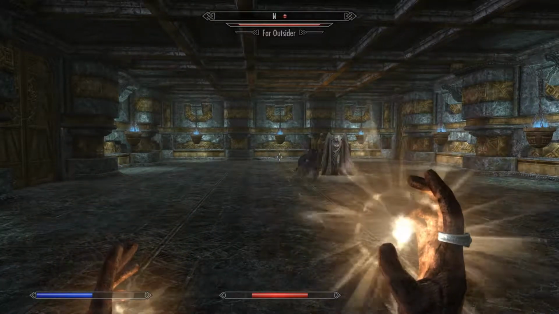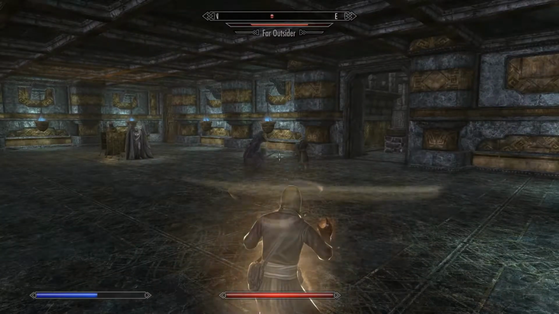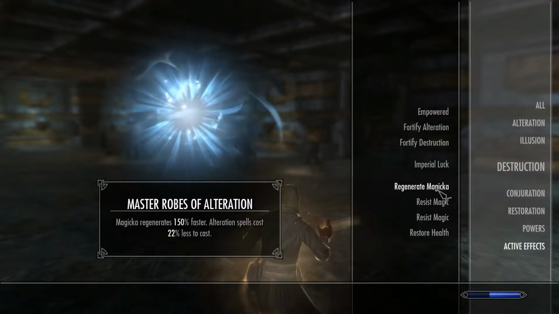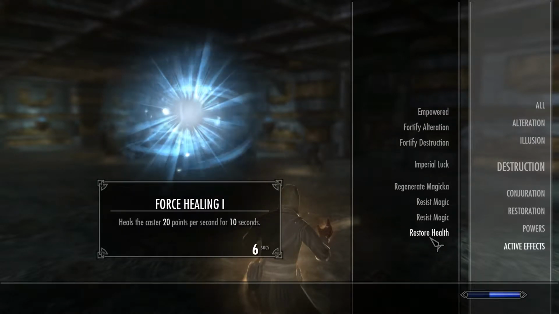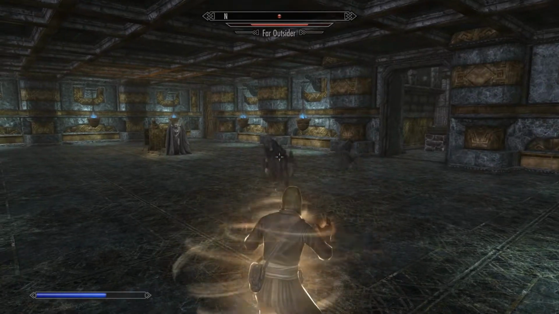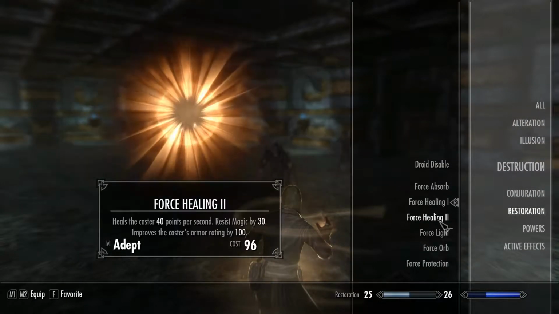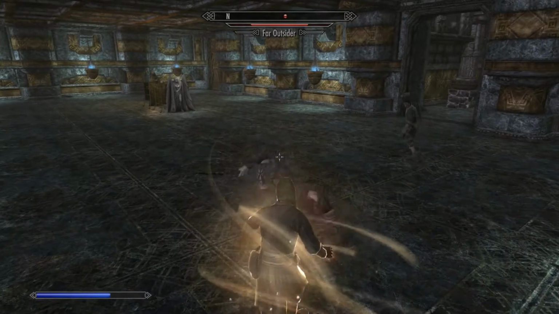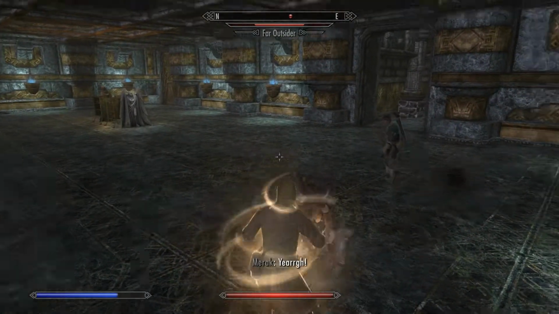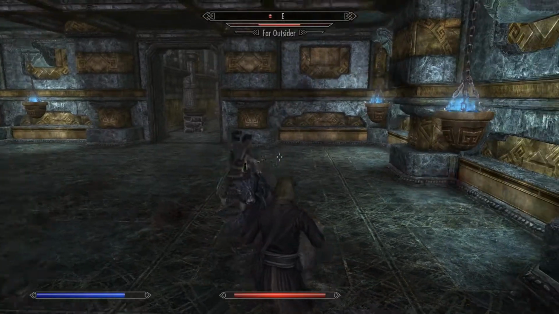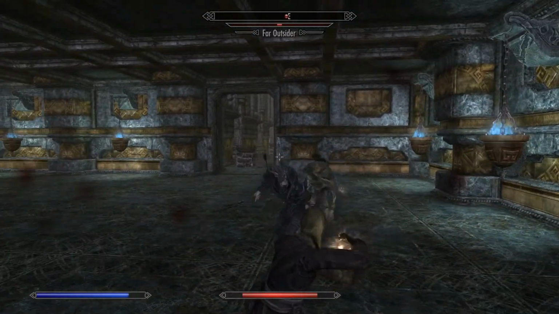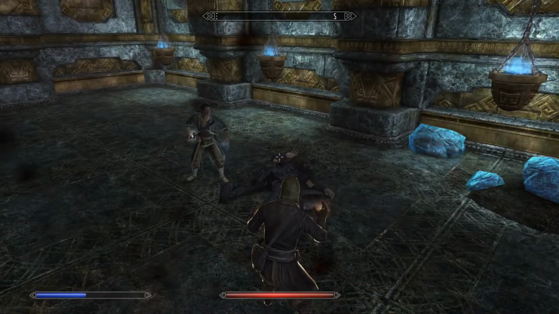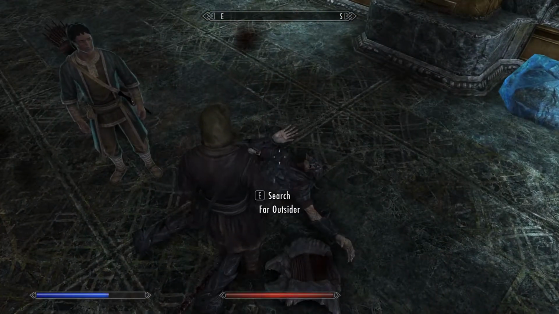Alright. So Force Healing 1 is a heal over time spell. As you can see, it restores health, yep. Now, Force Healing 2 is a concentrated spell. So you hold it constantly, and it restores health as well as increases, if I recall correctly, magic resistance and armor. So it's a good spell for a tanky sort of character. It does drain a bit of magicka though.